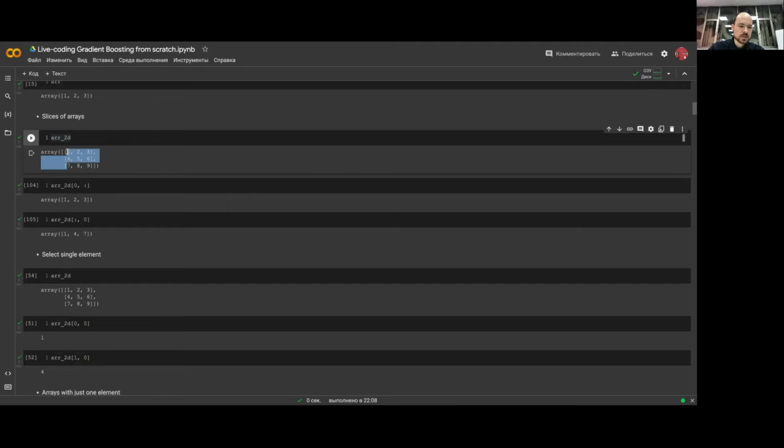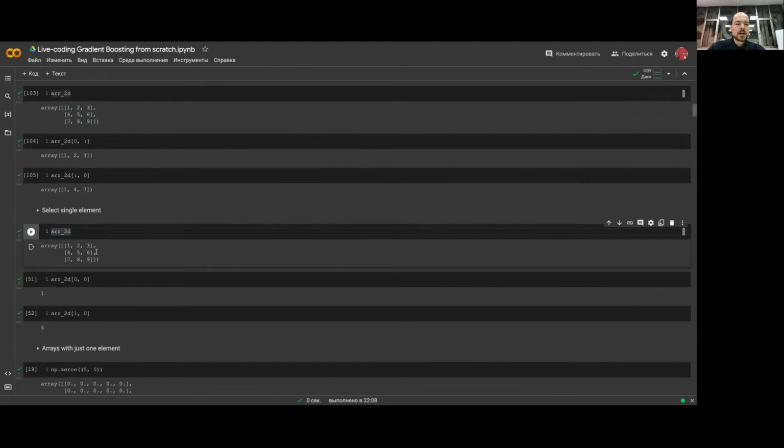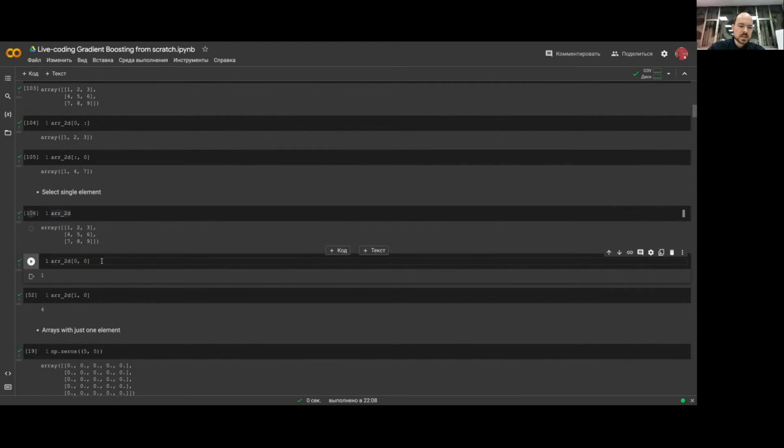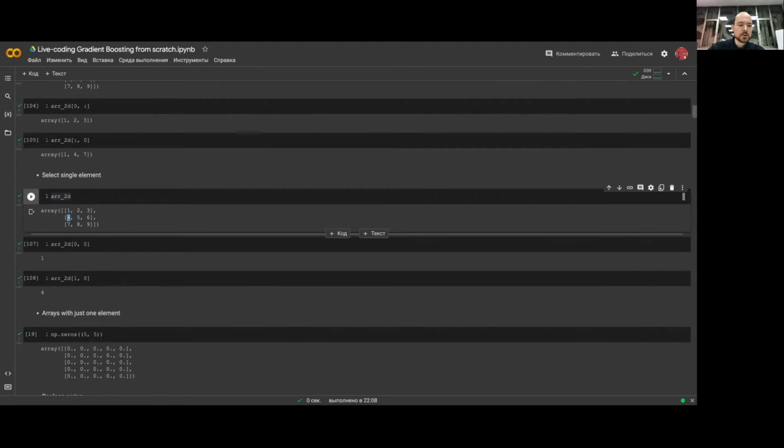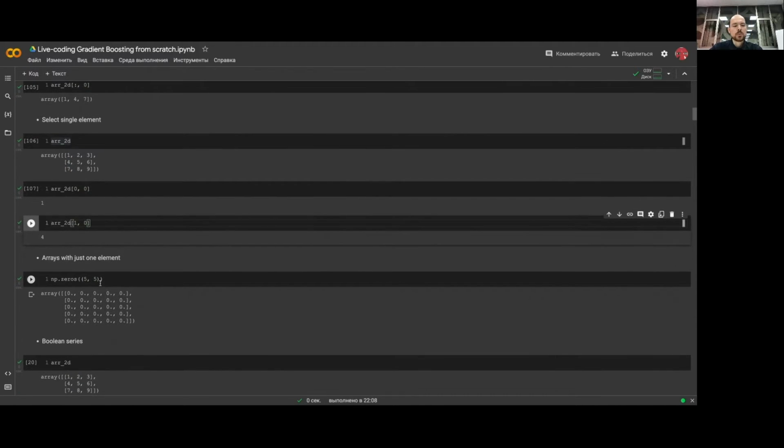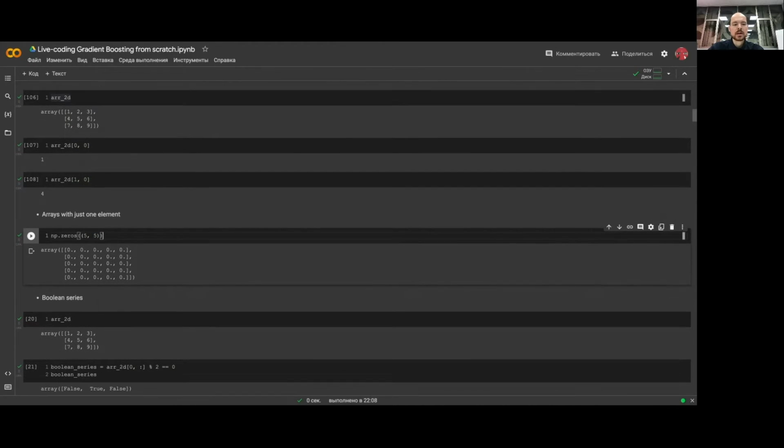As you can see, it's just our first column. And we can also select a single element like this. Here we're selecting the element in the position of 0 by first dimension and 0 by second dimension. And here we're selecting the element in the first row, using zero-based indexing, and the zeroth column. So I hope it's getting a little bit clearer how we can manipulate elements in Numpy.